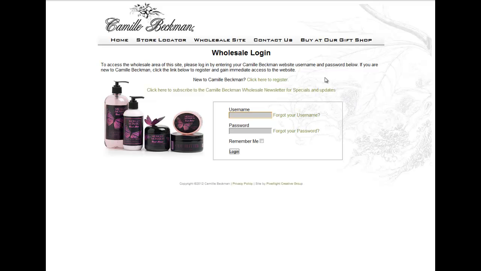And all it says is if you have a username and password, you can log in here. If not, you can register. Click here to register. And then you fill out their form, and they will send you a username and password. And then all of a sudden you have access to Camille Beckman's product. How quick was that? Literally from finding the URL on the back of the body butter jar, we now have all the information and access to the wholesale side of CamilleBeckman.com.